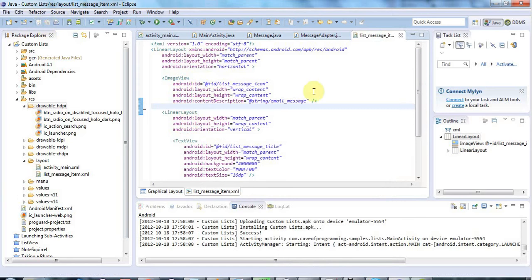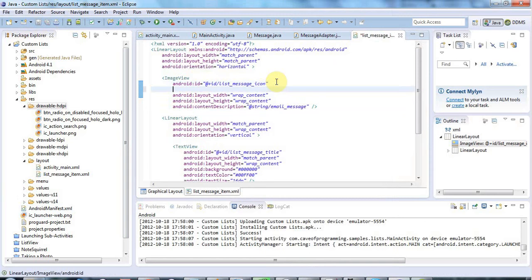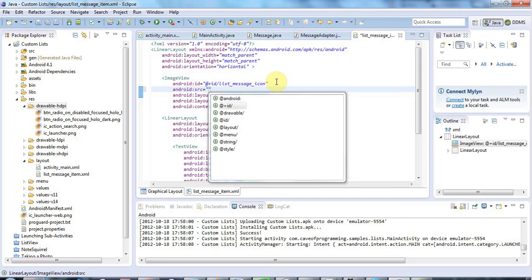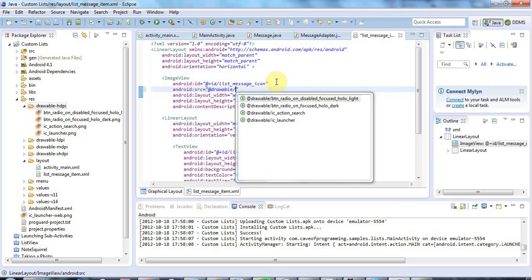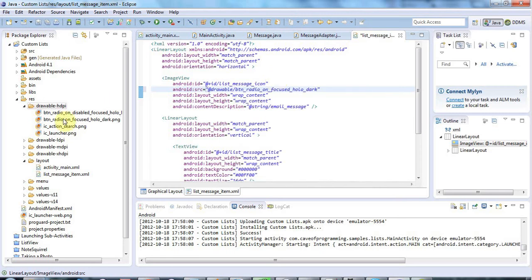Okay, so now I can set the icon on this image view. For the minute, let's just set the source here, and if I now use autocomplete and go to drawable, because I added those two icons to drawable HDPI, if I use autocomplete again in here, I can select an ID that corresponds to one of my images, and I'll save that.